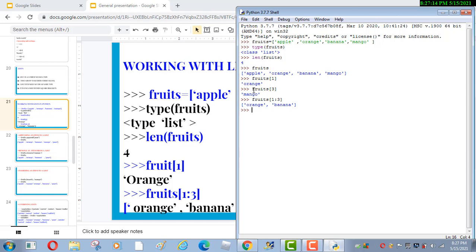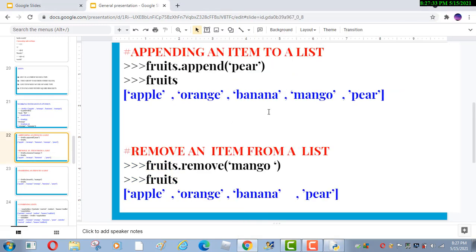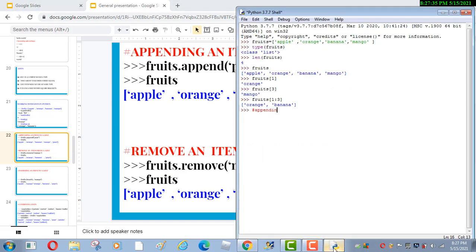Now next, what we can do is we can also append an item in a list. When you say append an item, that means I can add an item to my list. So let me write the heading as appending. Okay, I'll change the slide also so that you are able to see that. Now appending to a list.